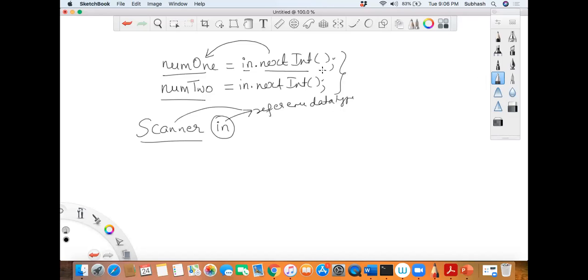But listen, guys. I know you will get confused, a lot of confusion. Scanner in is equal to new Scanner(System.in). This in can be anything, I have defined it, but this System.in cannot be something else. It has to be System.in only. In this line only this can be different. This is a variable name.